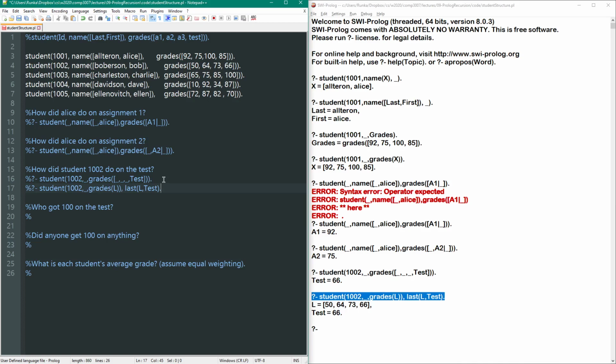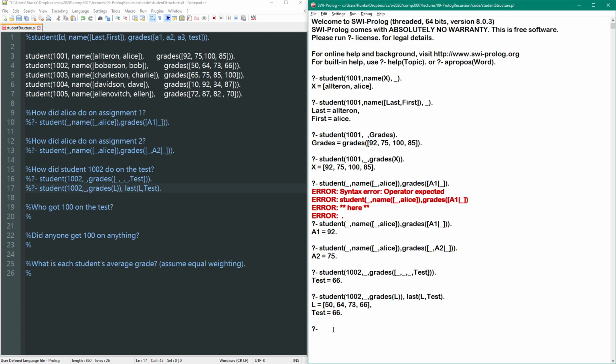Okay. Did anyone get 100 on the test? So the test, again, is this last column. So we can ask a similar query here. So student. Now, we don't know who. Sorry, the query says who got 100 on the test. We don't know their name then, so we don't know their ID. We do want to know their name as an answer. So in the end, we'll say name. Let's just put in the variable name here.